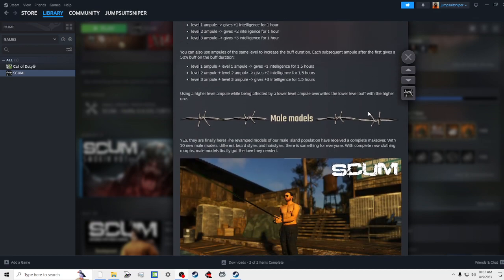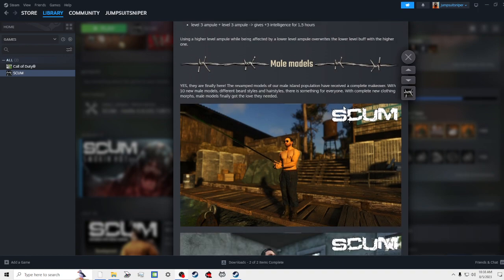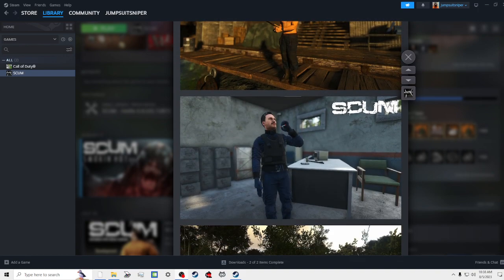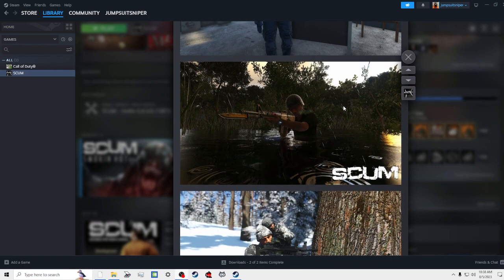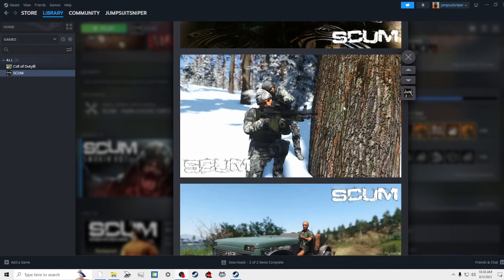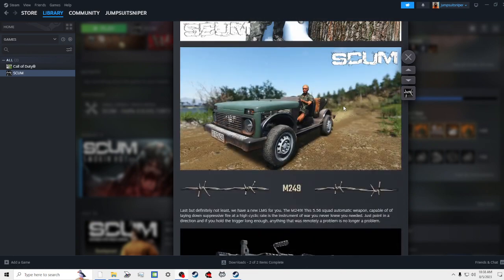Male models. They're finally here. 10 new male models. Beard styles, hairstyles, new clothing. Finally got the love they needed. That is true. They were catering more to the females before. These look pretty good, these pictures.